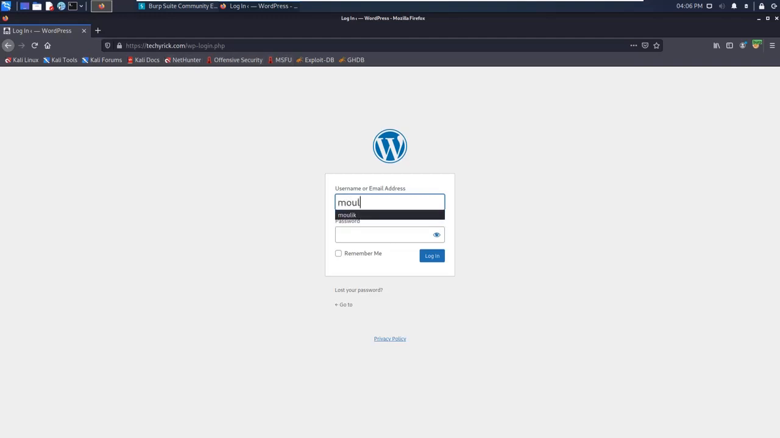What I'm doing here is entering a random username and password. Just go on, don't try it with my website, guys. This is a wrong username and password, and I'm just going to click login.